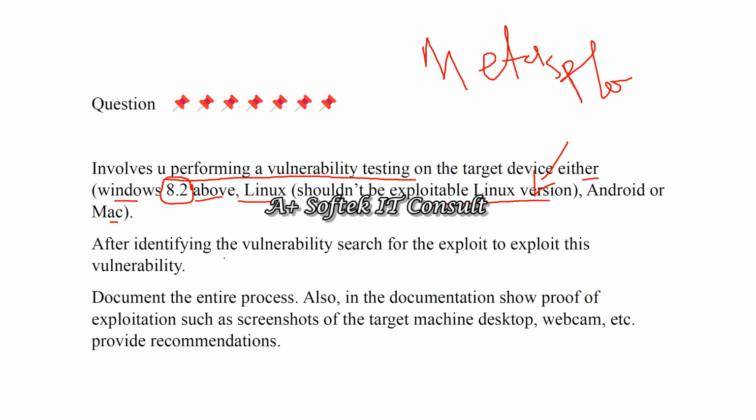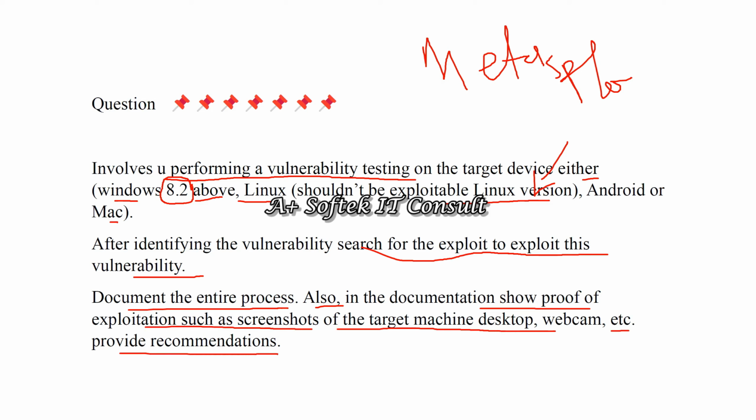Then you should identify the vulnerability, search for an exploit for this particular vulnerability, and document the entire process. The documentation should show proof of exploitation, such as screenshots of the target machine, desktop, webcam, etc., and then provide recommendations. So this is what we are going to do. This is a final year advanced assignment, not an assignment given to just basic people.